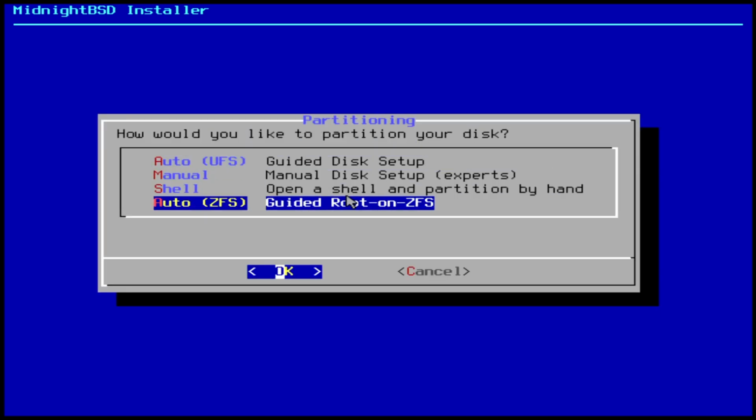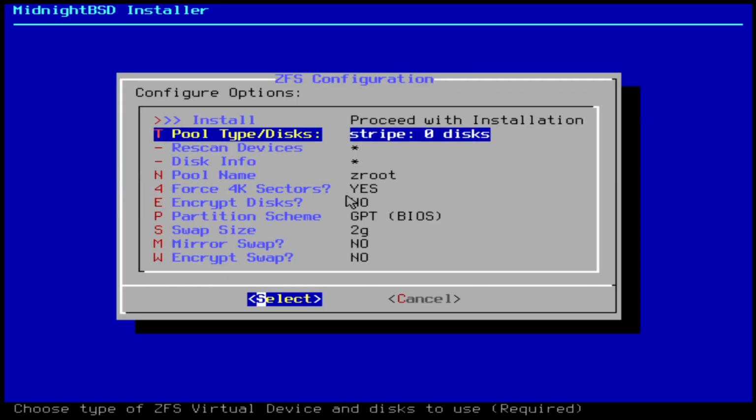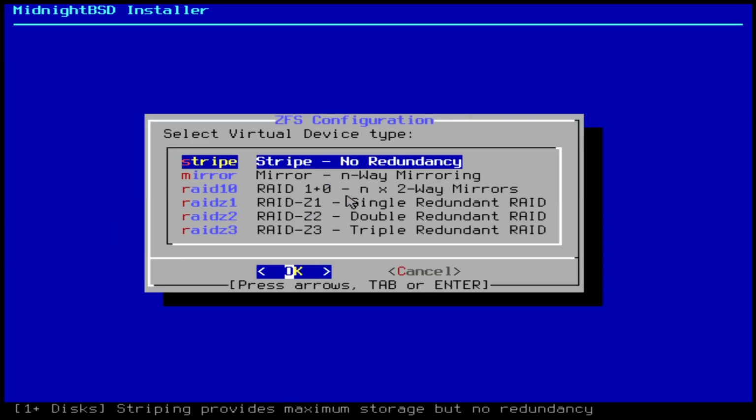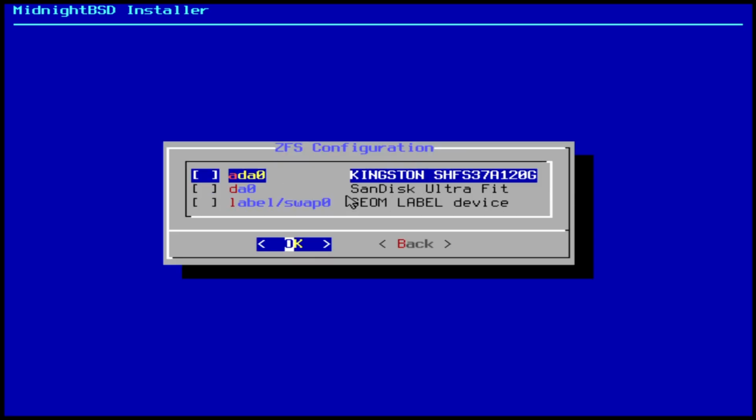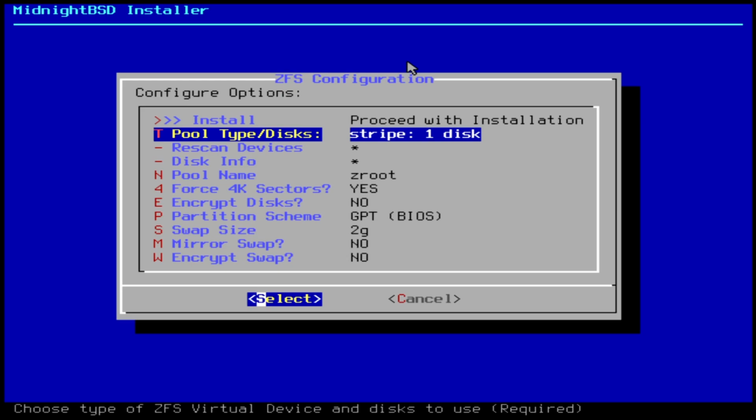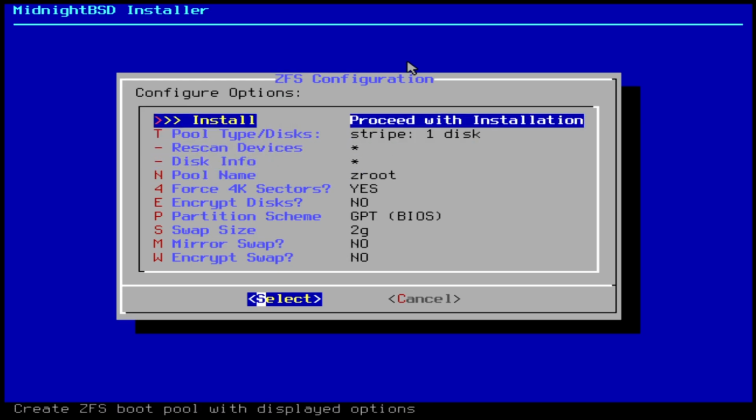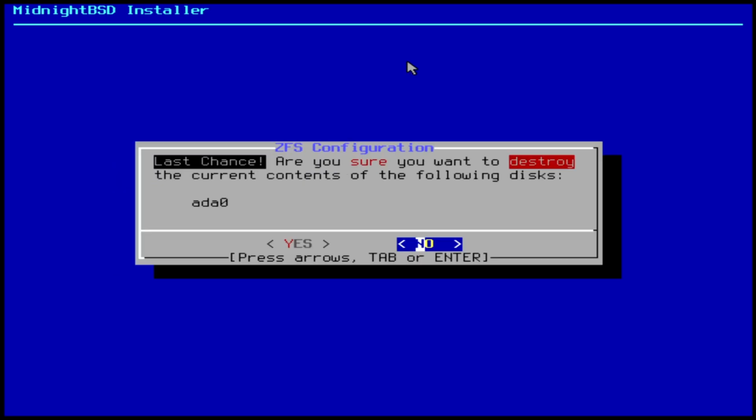And yeah, I'm going to choose Auto ZFS. So we've got one disk. We just need to do stripe and select the top one there. Just leave the rest of the things as default. Should be fine. And we'll proceed. Yes.